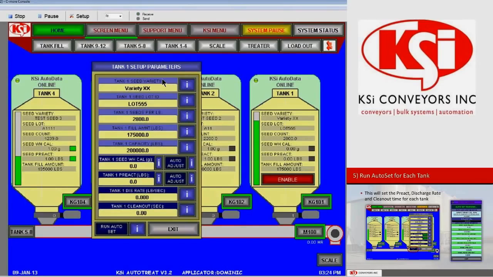It doesn't matter what mode you choose to run seed orders from your system in, whether it's pounds or units or seed count units, you still set the system by pounds when you run this auto set procedure. To run the auto set procedure, we're going to touch auto set. When we touch run auto set, down in the lower left-hand corner of the setup parameters pop-up screen, a box will pop up asking us to enter a numeric security code, which again will be 777. At that point, several things are going to happen with the system automatically.